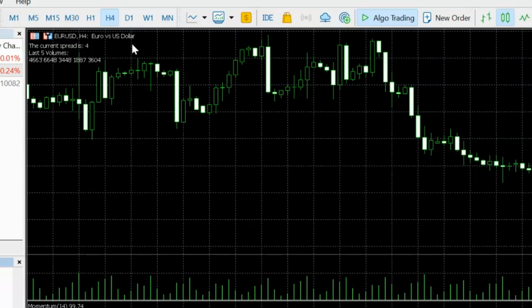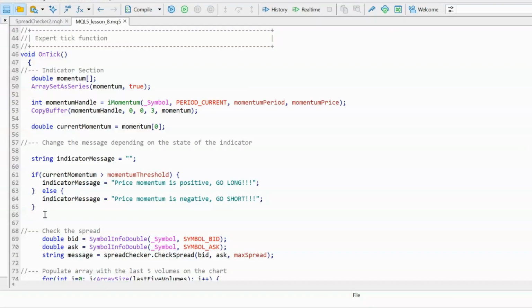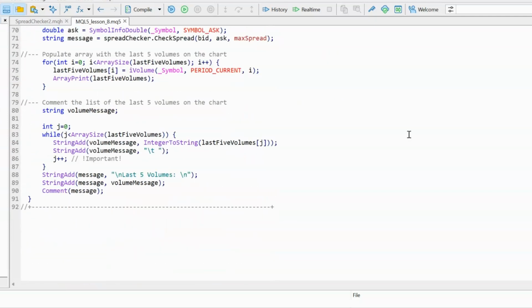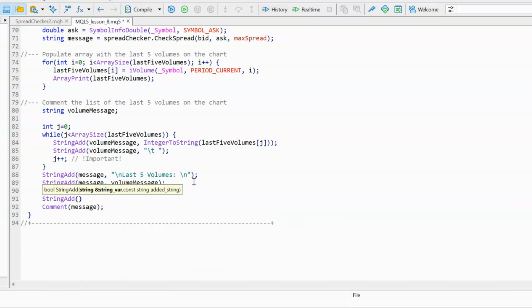We haven't, and that's because I've made a mistake. So we're missing one last thing. So let's go back to the editor. We've created our indicator message, but we haven't yet added it to our message. So what we're going to do is after the volume message, we're going to do string add. We're going to choose the message string. We're going to add something to it.